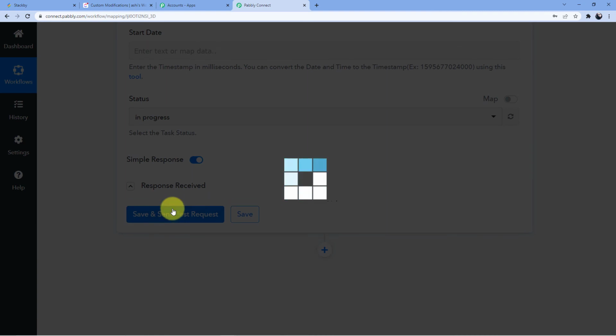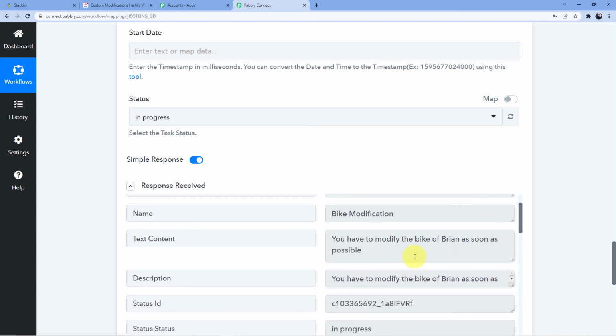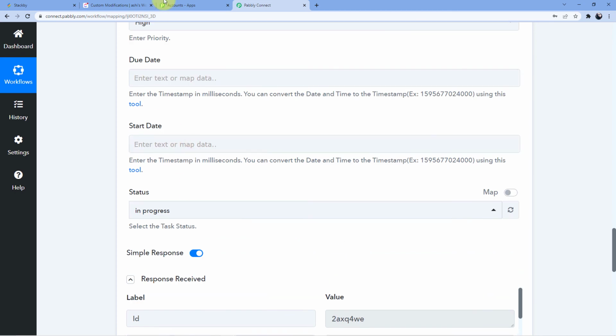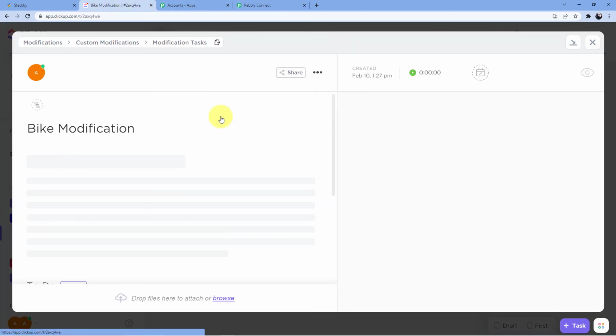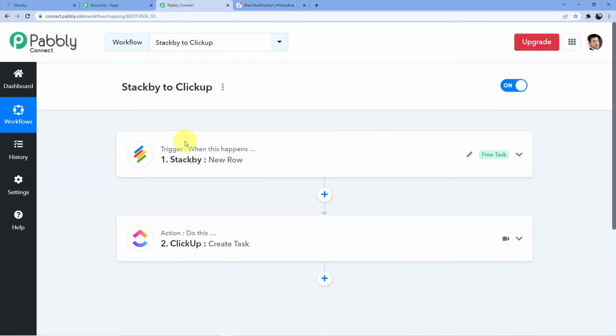And as soon as I do that, you can see a new ID has been generated and this will be automatically sent to the custom modifications list and a new task will be created. Now let's go back and let's see, and you can see bike modification, new task has been created. You have to modify the bike of Brian as soon as possible. So this is how you can create this beautiful workflow, and whenever new data has been added in your Stackby, you can create a task in your ClickUp account through automation.